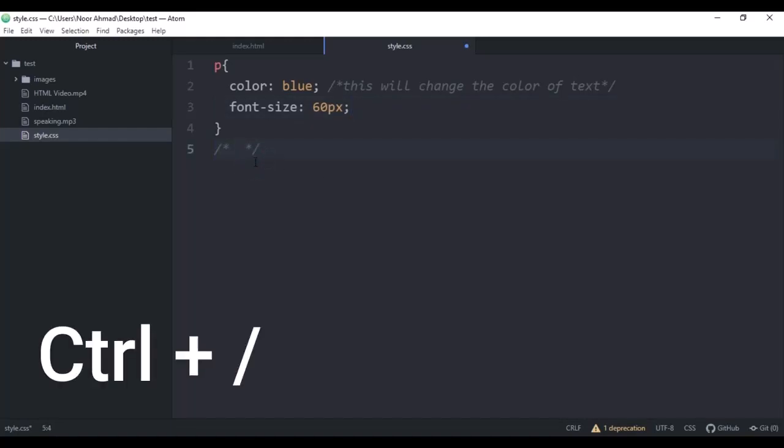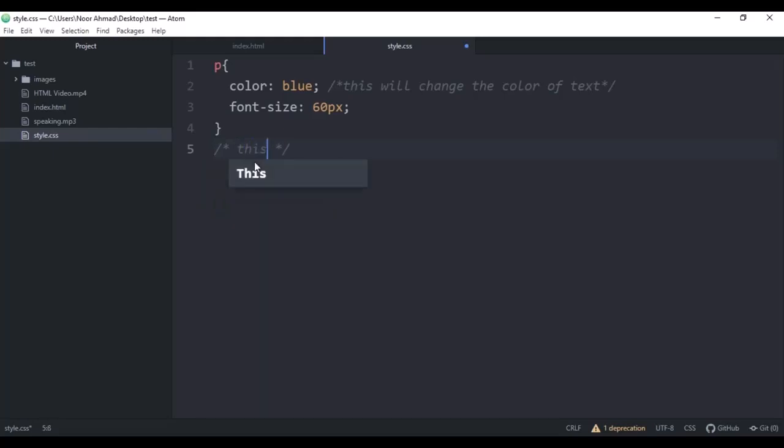You can also use the shortcut by pressing Ctrl and forward slash. Let me show you that. Here I'm going to add some style. Like this, you can use the comment section for multiple line comments as well.